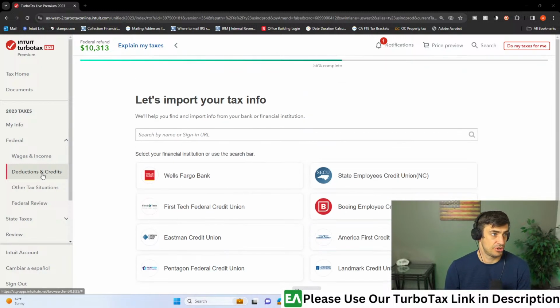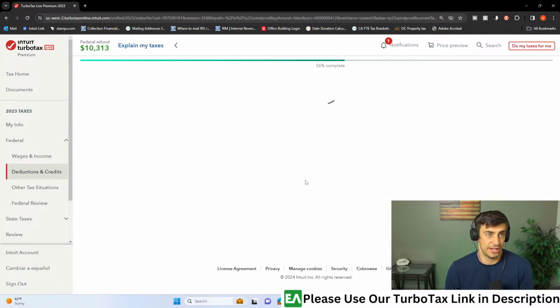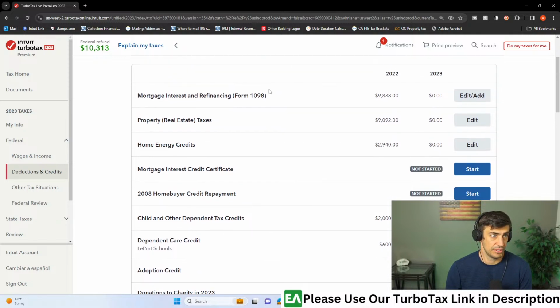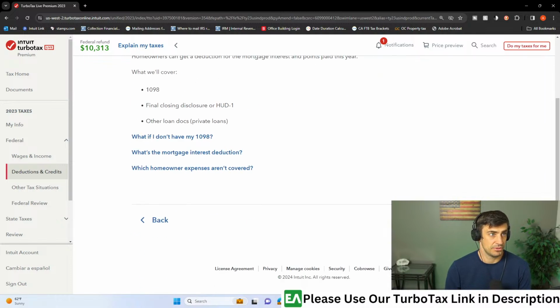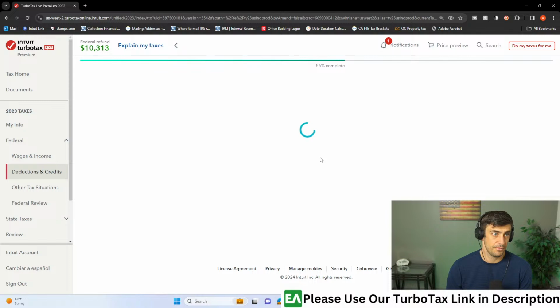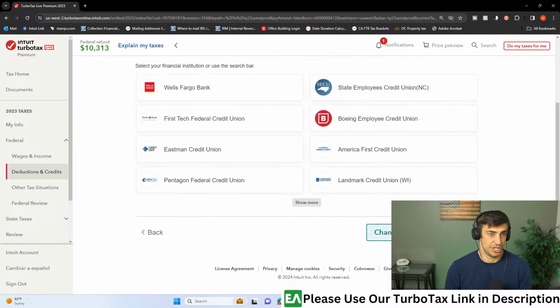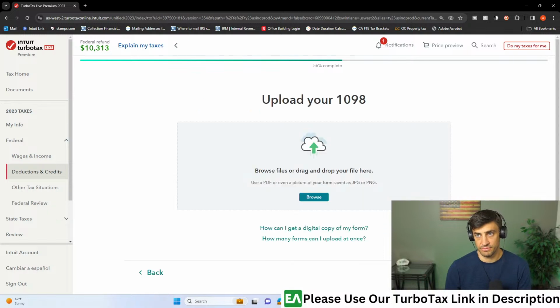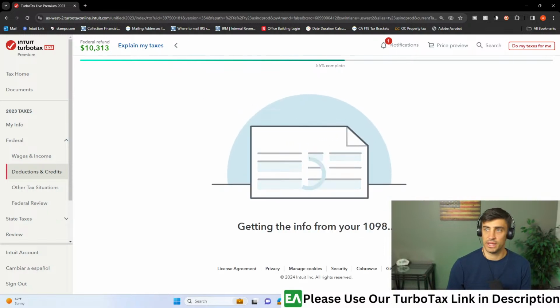So back into TurboTax, right? We click on deductions and credits to enter the information for the 1098 mortgage interest, okay? And where do we do this? Here we go. Mortgage interest refinancing, add edit. Let's do it here. So I'll say, yep, we got a 1098 for this. And I'm going to change how I enter it because I'm just going to drag and drop from my computer. I'm going to hit continue and then do the drag and drop. There we go. And TurboTax is going to work its magic.